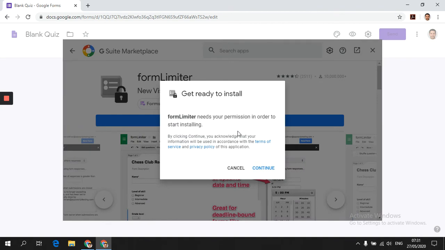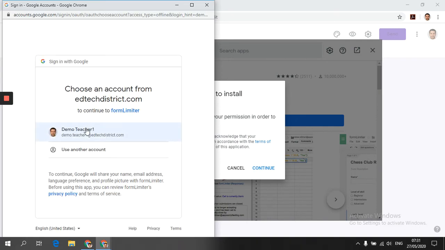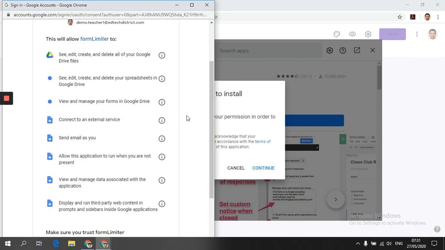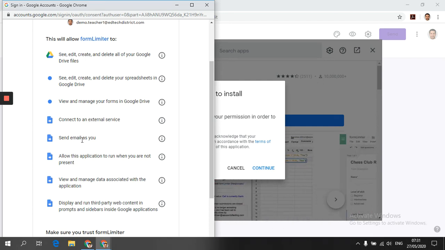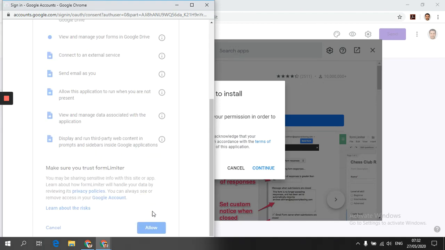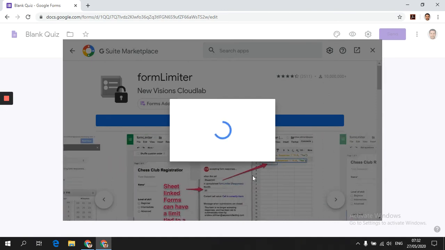It tells us that it needs a bunch of permissions, so we continue. Then in the next window, we have to log in with our account, and it will display all the permissions that we have to grant. I mean, it needs access to our Google Forms, it needs to modify them, it needs to send emails as me, because I could then set up a notification and so on. So we grant all these permissions, we allow it, and after a few seconds, you should get a message saying that the installation was successful. So let's wait and see.